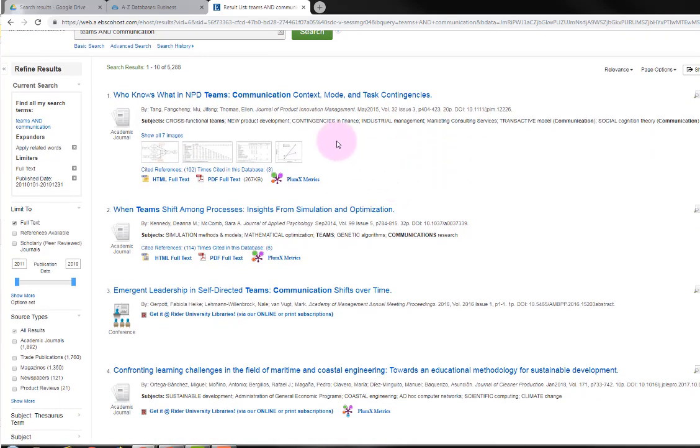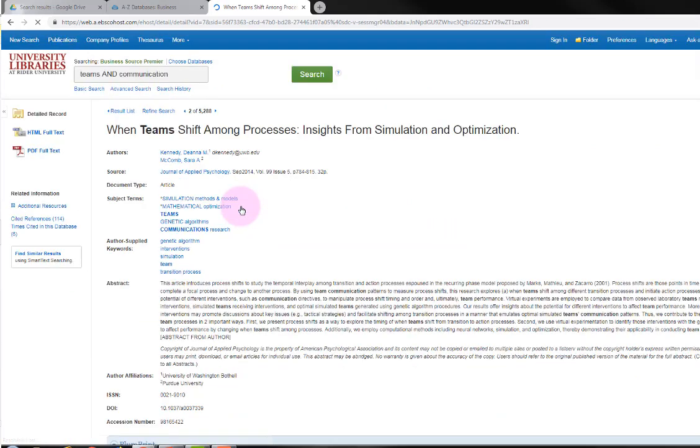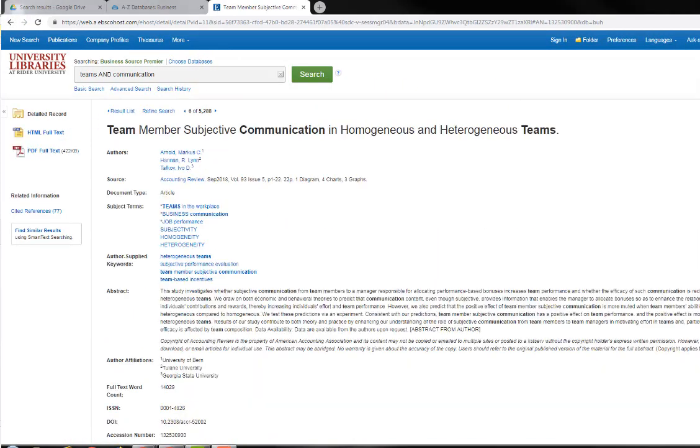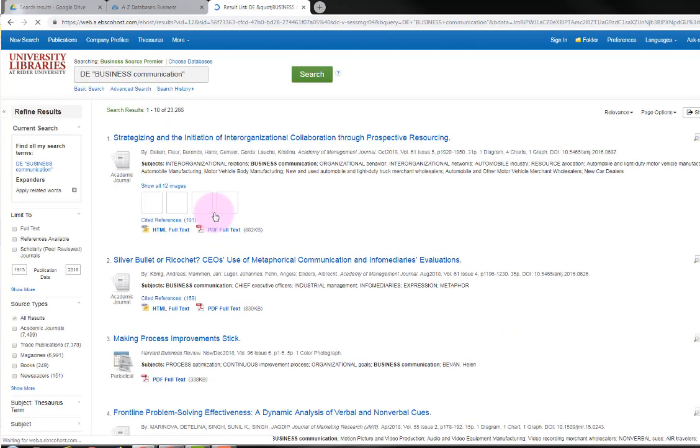Once I find an article that I really like, the first thing I should do is go ahead and look at the different subject terms and see there's a subject term for teams, there's a subject term for communications research. Here's another one. There's teams in the workplace and business communication. These subject terms are assigned by information professionals to try to keep articles on the same topic together. So if I click on any of these, I'm going to start a brand new search on my topic.